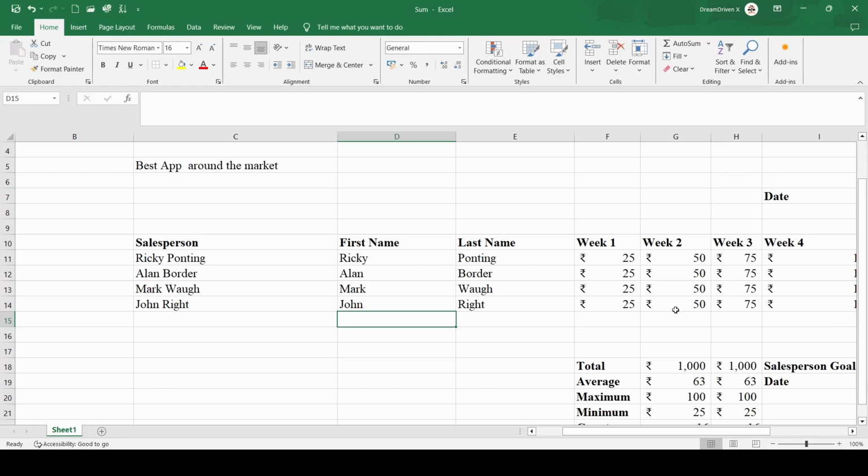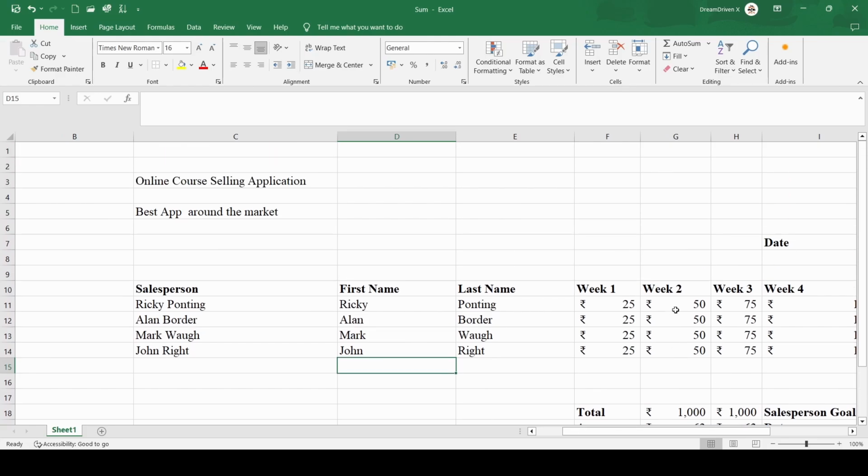Then last week we discussed how to insert data, how to move it and how to cut the data. All those basics we have discussed. So now in this video, I will talk about formatting the spreadsheet, because currently we are looking at a black and white spreadsheet. It is plain, right? It is just black and white.